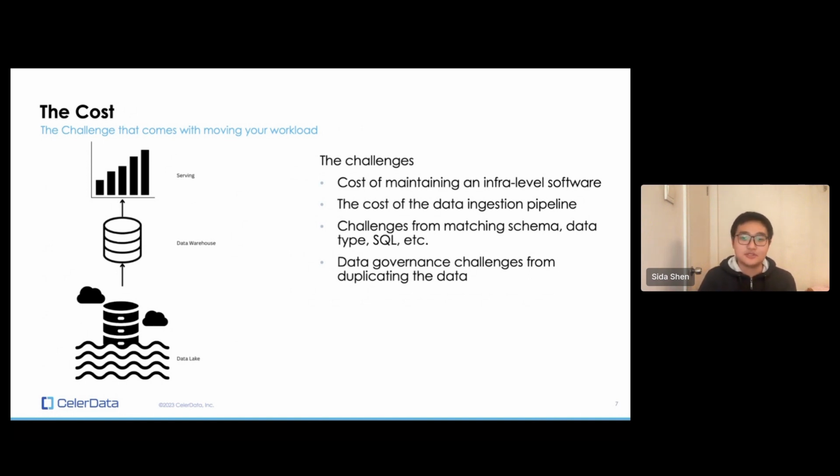And also you're copying your data. You're not keeping your single source of truth on the data lake, right? You're copying your data into somewhere else, and you have to somehow keep them in sync with all of the appends, even data updates that are happening, right? And that can introduce a lot of data governance challenges.